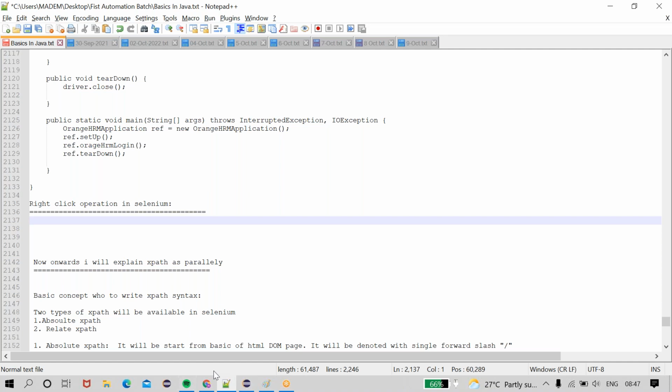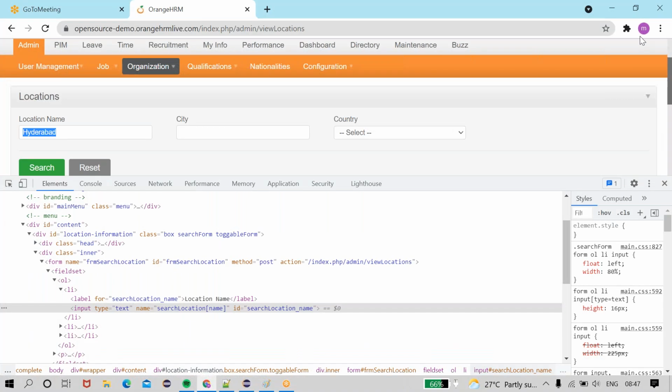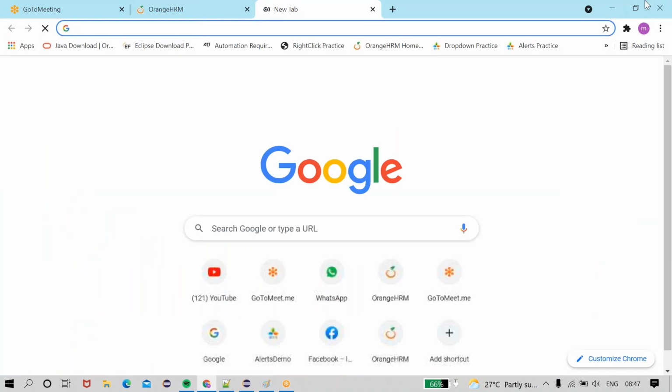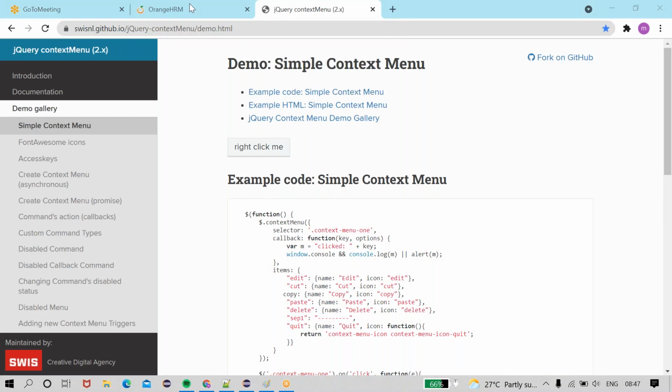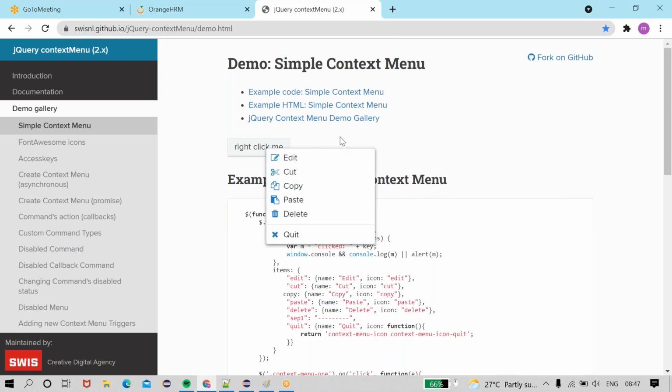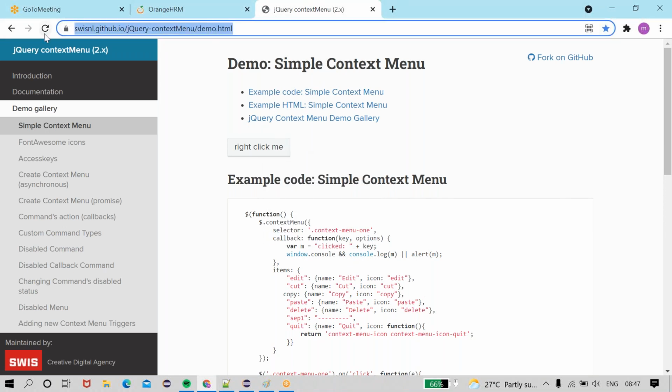I found one URL using some sites. You can also find new URLs so that you can perform actions over there. Okay, no need to worry. This is the page I found for right click operations. This is the right click button. See, if I perform a right click operation, it shows these options. Okay, I am taking this URL.